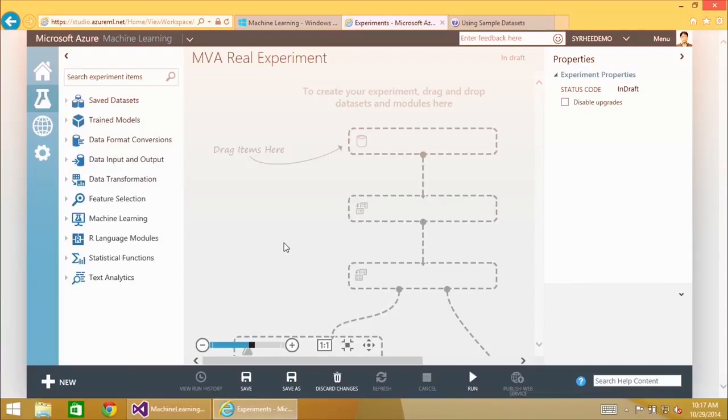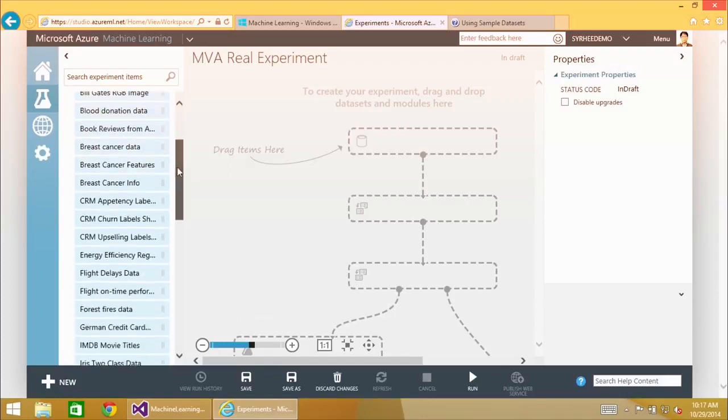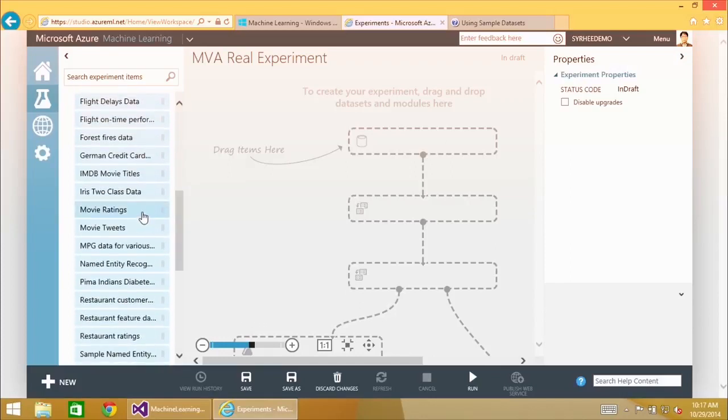Okay, let's open the triangle next to saved data sets. Sounds good. Okay, good. I want you to find movie ratings. So scroll down, movie ratings. Yeah, grab that and drag it onto the palette.